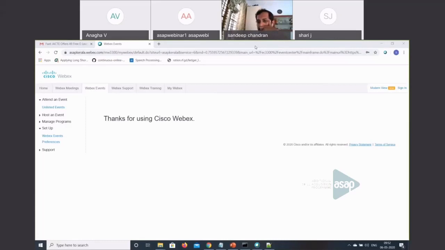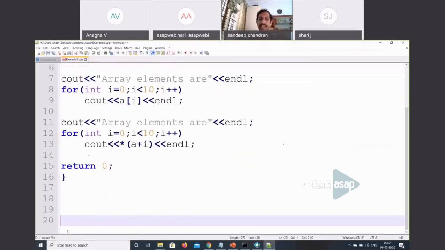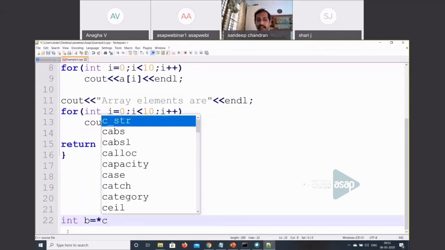int d = *c means what is the value that is stored in d? Okay. What is being asked? int d = *c. So what would be the value that gets stored in d?